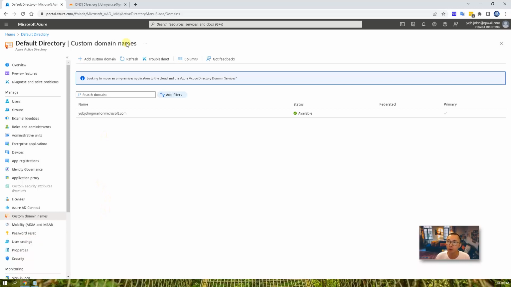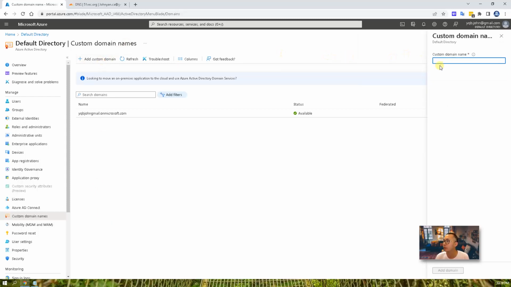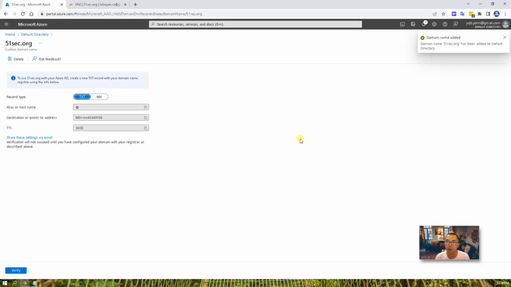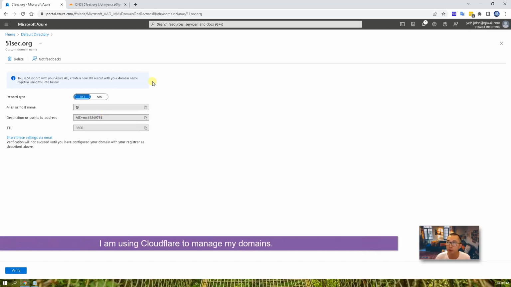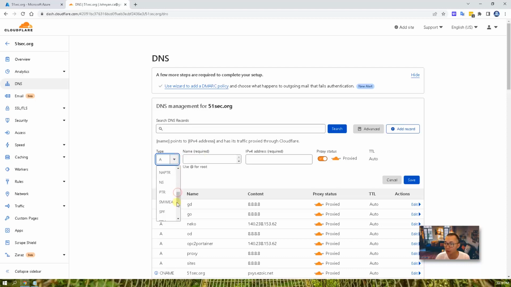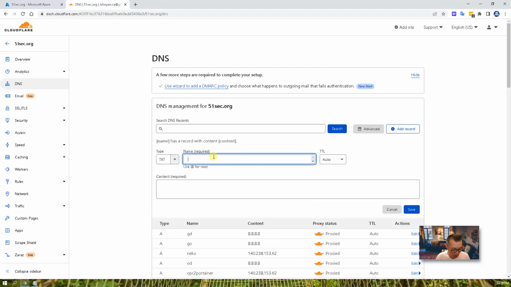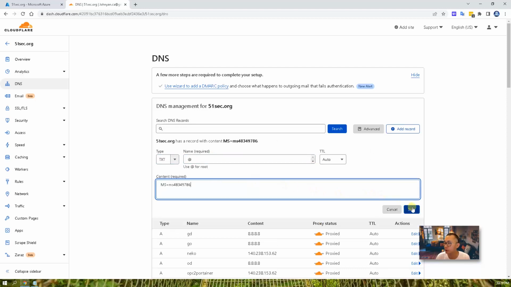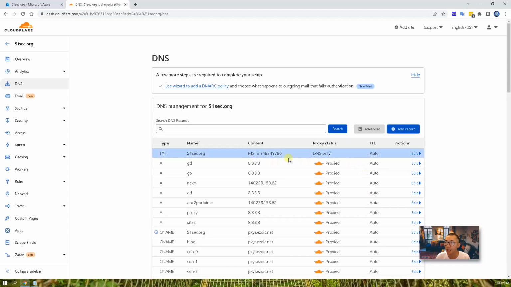Now, what we can do is add a custom domain. I have the domain 51sec.org. We can add it. Very simple. And you need to add a TXT record from your domain registrar service provider. So I'm using Cloudflare. We can add a record with TXT type and then paste the content here. Save. So we added a new TXT record into my Cloudflare DNS management center.